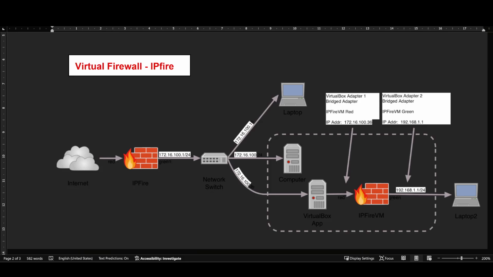Hello and welcome to another video to learn something about virtual environments. This time we are looking at a virtual firewall, which is IPfire. This is not the final architecture topology that we implement.